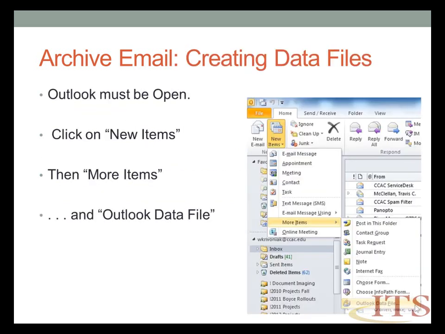Next, you will need to have Outlook open, and we'll look at some scenarios for archiving your email and creating data files. I like to organize my archive by year and then by subject within the year folder. Decide what works best for you. Let us start. Outlook must be open.